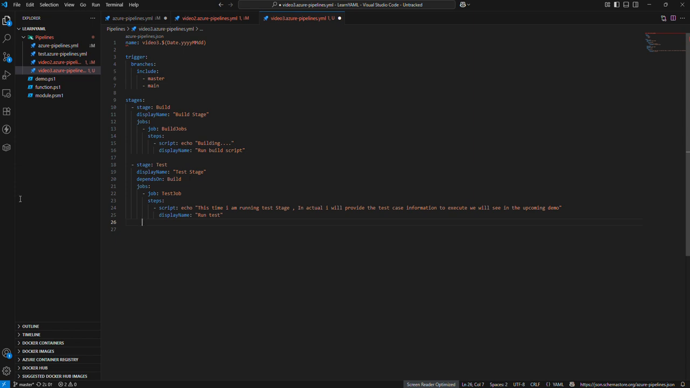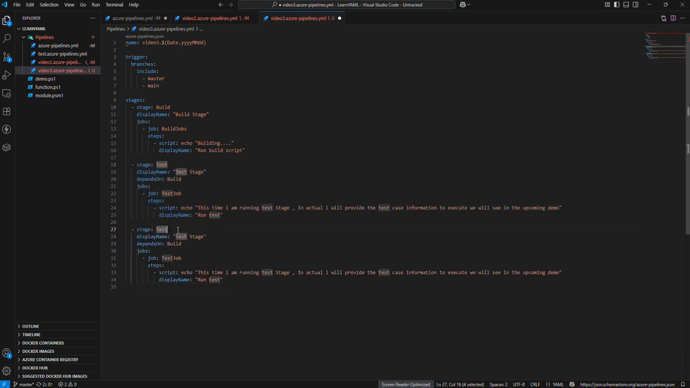Okay, so this is the completion of the multi-stage pipeline. Now you can keep doing it because you can create as many stages as you want. After test, let's say prod, and you can say this is the prod stage and it is dependent on test.